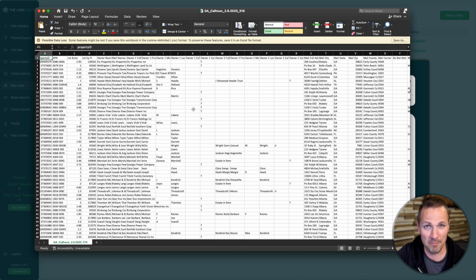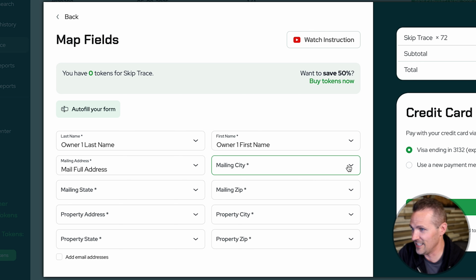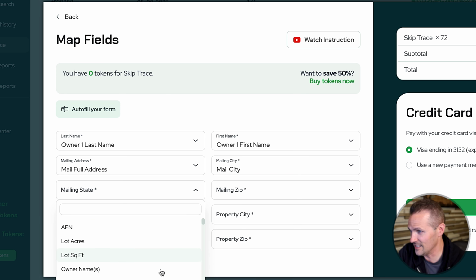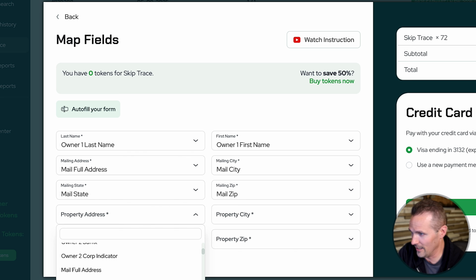For example, when it says the mailing address, are we talking about just the street address or the full address? Just make sure you're not putting the wrong thing or putting too much information in a field that isn't actually asking for all that. So in this case, when it says mail full address, what that actually means is just the street address. So we go ahead and map that out here. Mail full address there, and then mail city. Pretty self-explanatory. Mail state, mail zip. And then we can find the property address info and put that in here too.